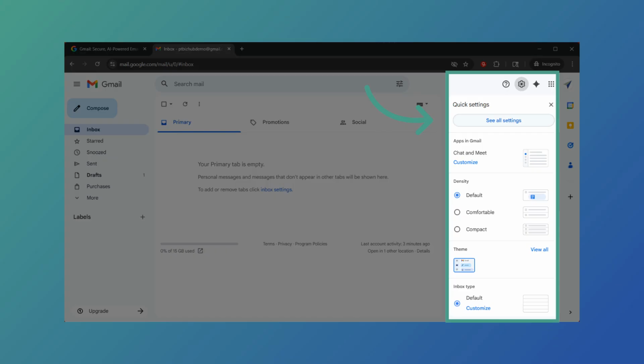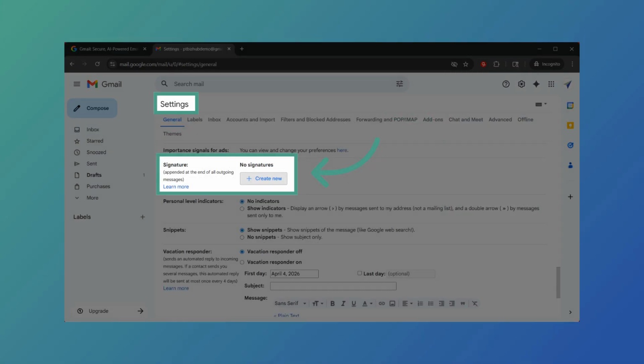Let's set up a professional email signature. That's the block of text that automatically appears at the bottom of every email you send. Click the gear icon in the upper right corner of your inbox to open the Quick Settings panel, then click See All Settings. On the Settings page, stay on the General tab and scroll down until you see Signature.